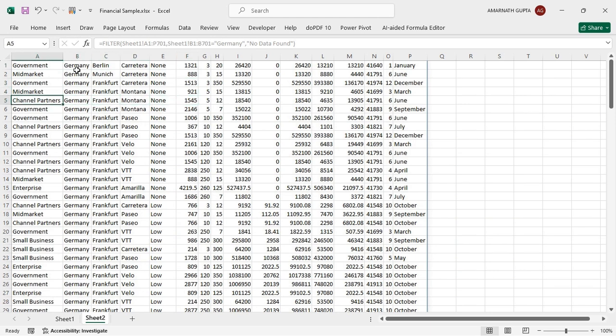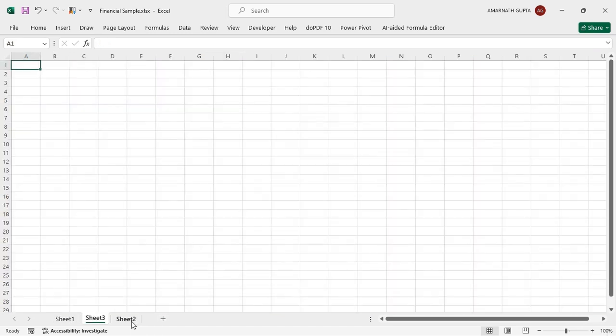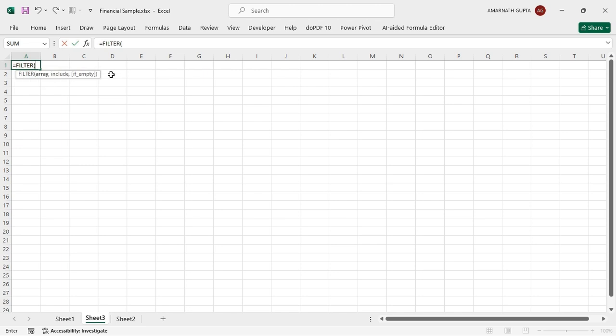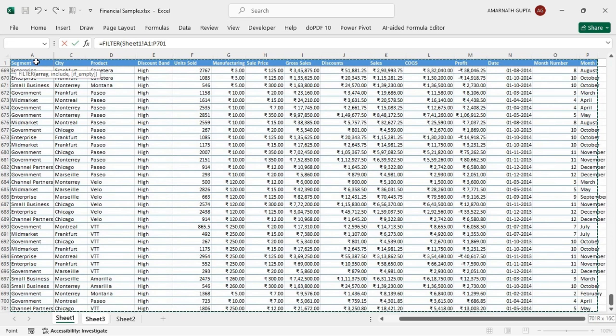For the second example, let's find the sales data for the product Carretera in the mid-market segment. Again we use the filter formula, but this time with two conditions, segment and product. So we enter the formula in a new sheet, and we write here equal to FILTER, and in array select our data range which is A1 to P701, and then comma, and then open bracket.